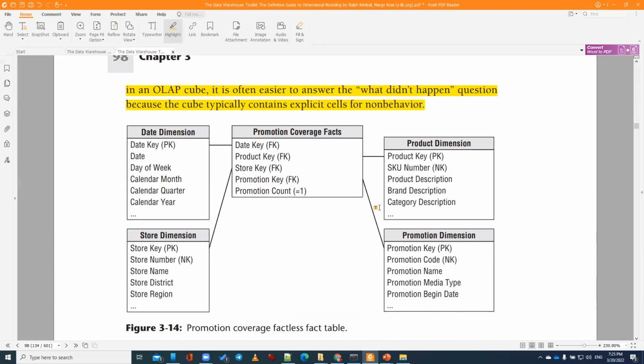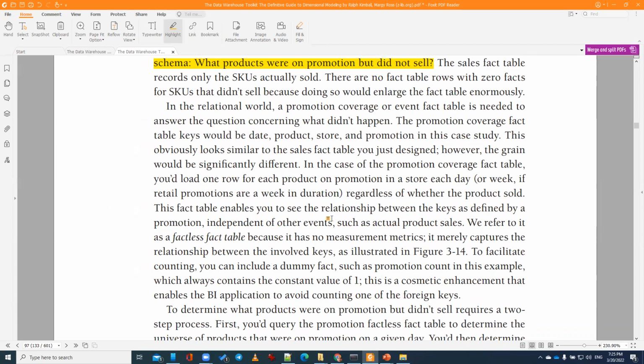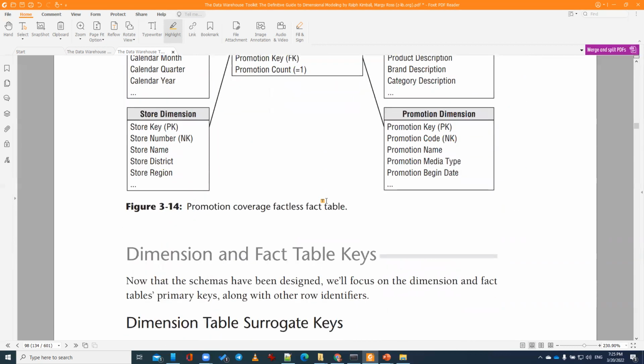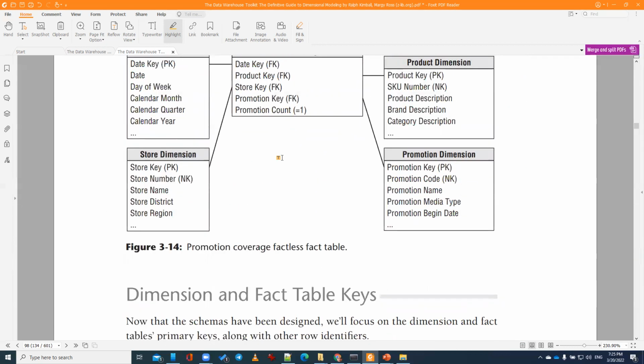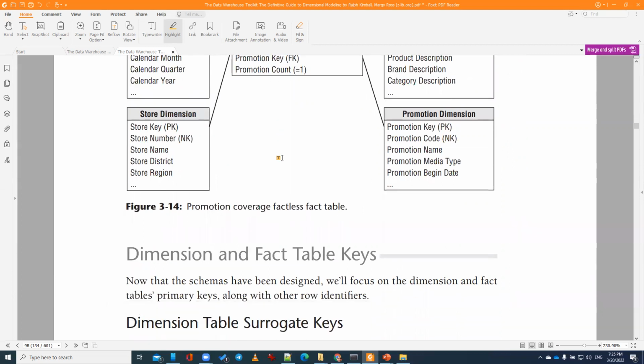Here you can see the promotion coverage factless fact table. What is the promotional coverage? Because of the date dimension, we record every day, and because of this recording, we will know which promotion was there and so on. So the detail is there. Not here, but in the next lecture, we will see the factless fact table in another way, and there will be some other examples.